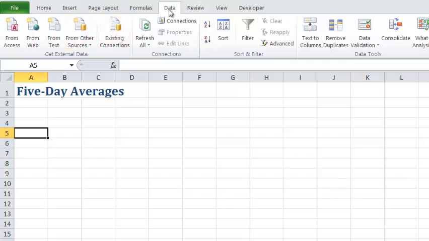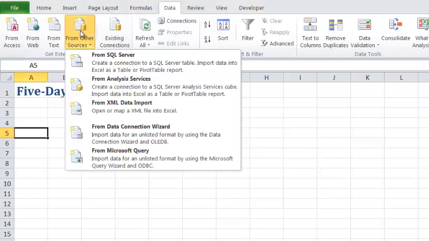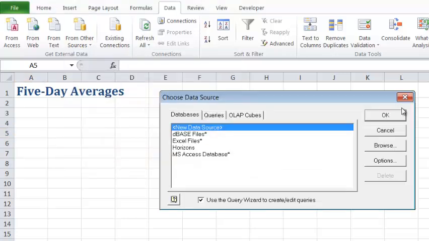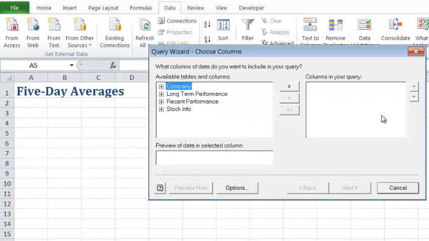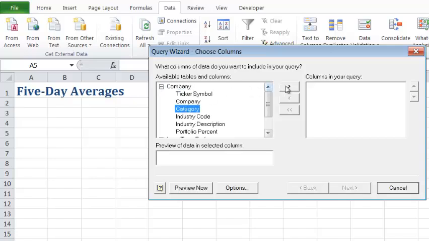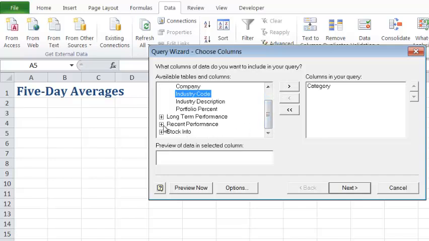So let's go into Data, if you're not there already. And then we'll go to From Other Sources, because we want to use a query from Microsoft Query. And we've got our Horizons query saved from the last steps we took. So let's go ahead and reuse that. And this time, from the company field, we want category. And then from the recent performance table, we want the fields date and closing.